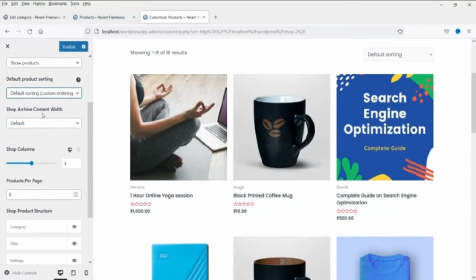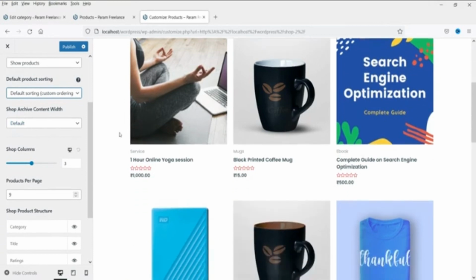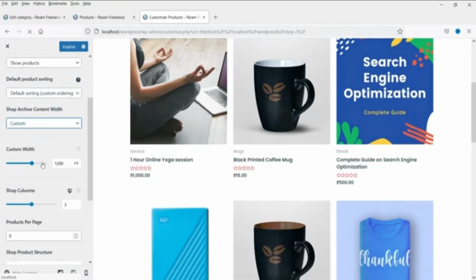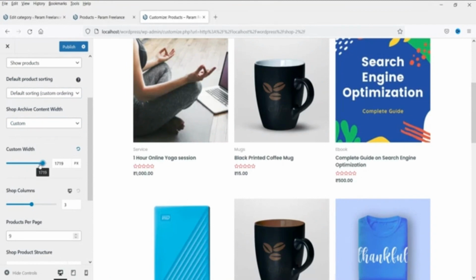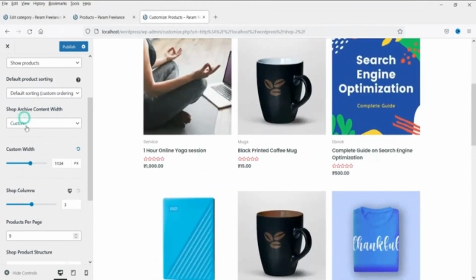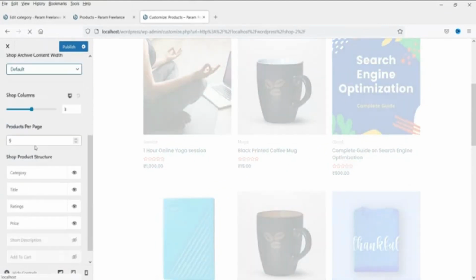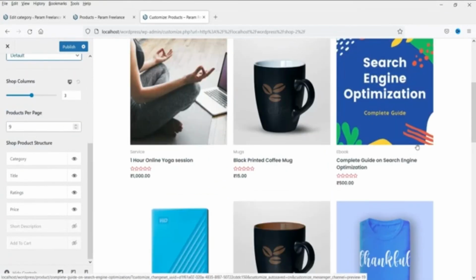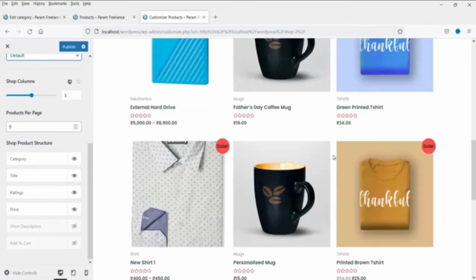Now default, the shop archive content width. So it is not of any use. If you want, you can change the width of the content. So this is how it will reduce or increase the width of the content. So let's set it back to default. Now how many products you want to show on the shop page? Right now it is set to 9. So let's change it to 24.